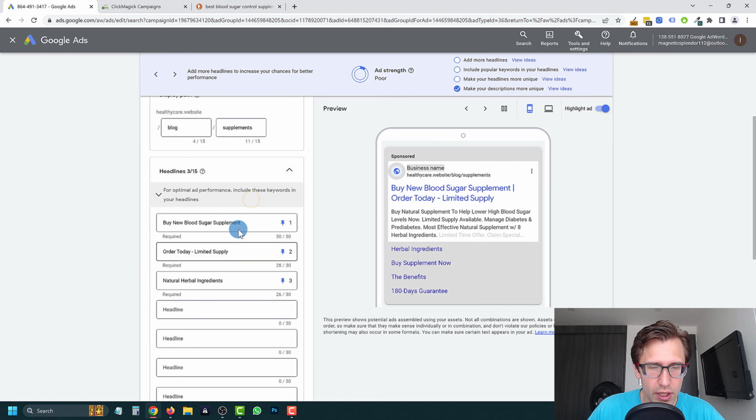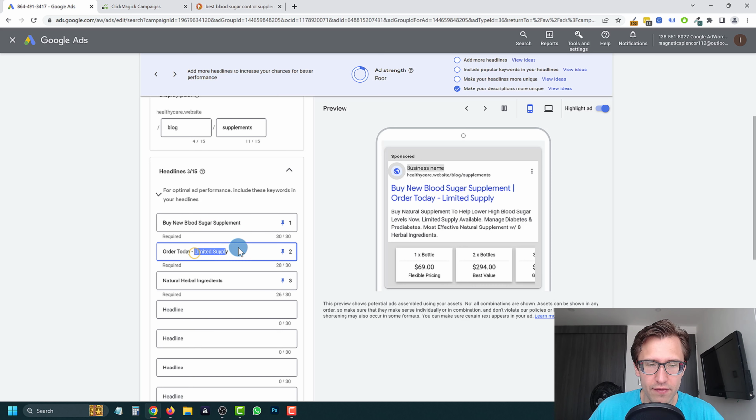So new blood sugar supplement, that's good. Order today, limited supply. Maybe you can add some numbers here. Order today for 50% off, or order today for only $49 or something. I love how you have extensions. That's amazing.